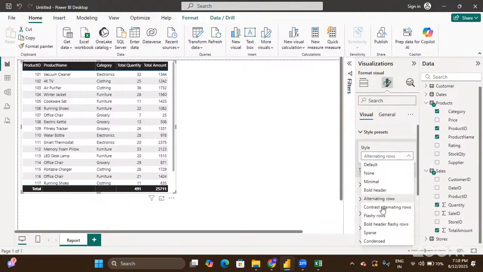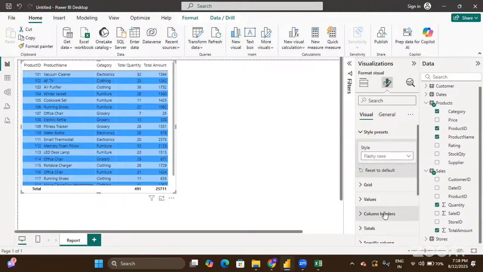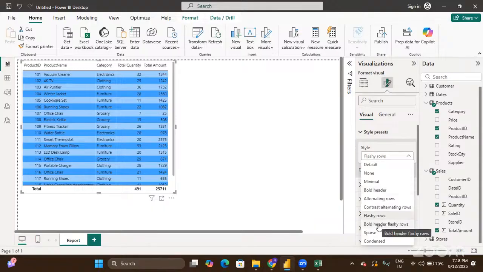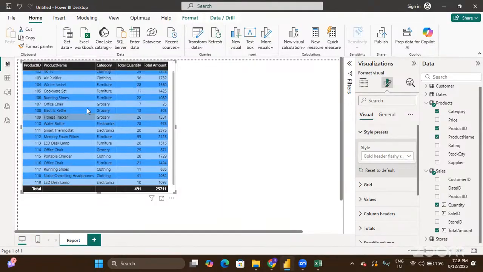Next to alternating rows, we have contrast alternating rows. The same, but the contrast color was added. Then we also have flashy rows. One of the styles is flashy rows. If not, we have bold header flashy rows. So that means along with the bold headers, you'll see the flashy records.